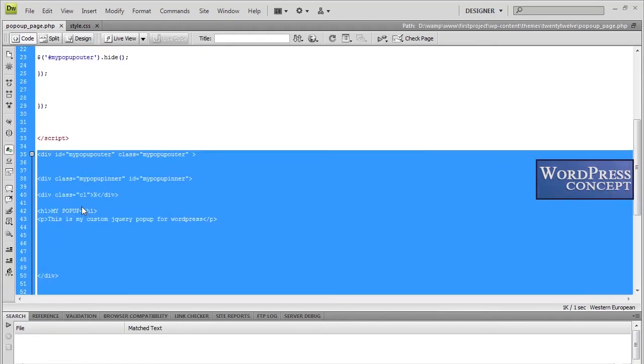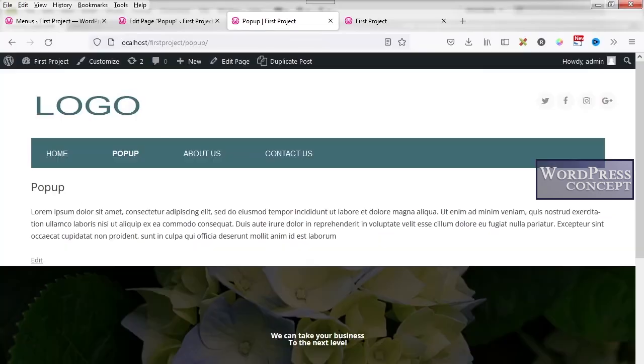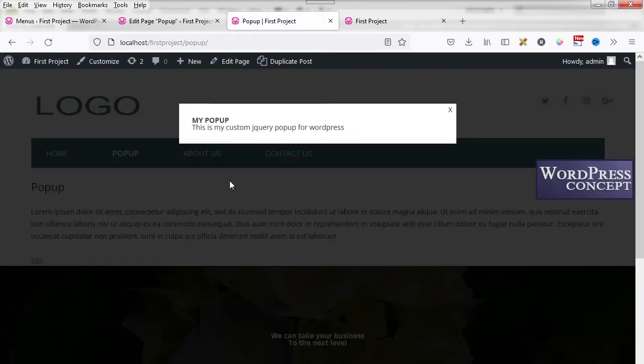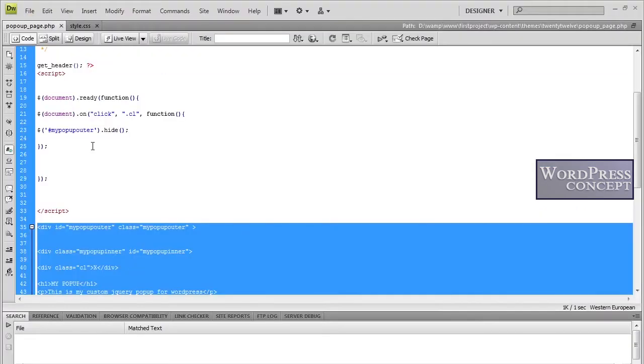That means the whole popup will be hidden or will disappear. Let's see, is it working or not? Let me refresh the page. I can see the popup is directly loading without giving any delay, because we haven't written anything regarding that right now. But as we click on it, the popup will disappear. So this was the first step.